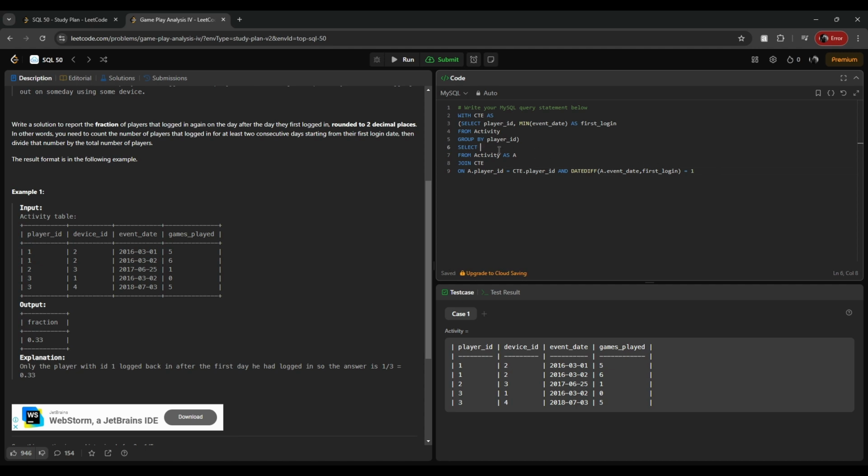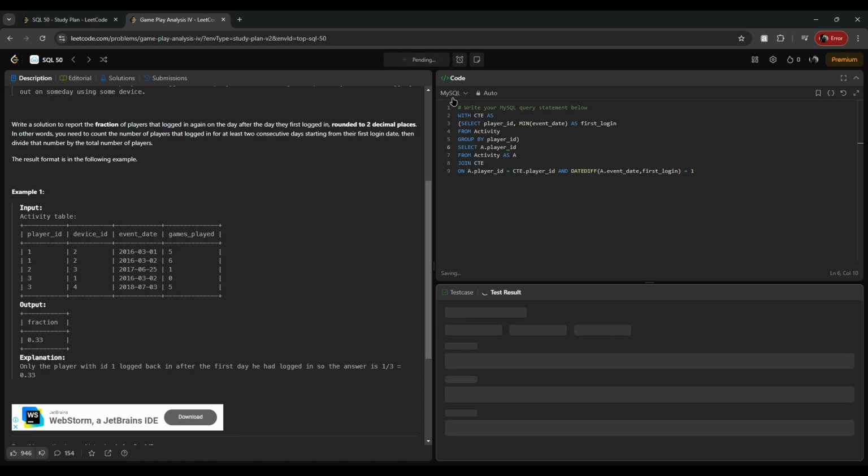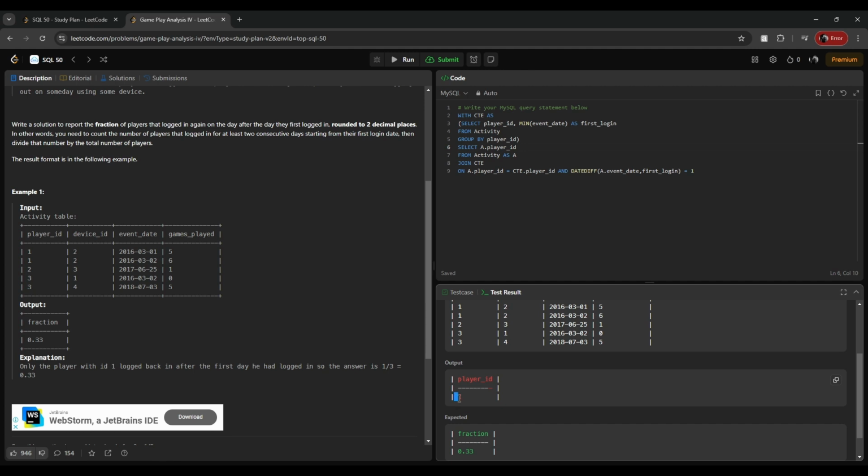That is the difference between these two dates must be equal to 1. Okay. Now we can simply select the player ID, all the player IDs where the date diff between the two dates is equal to 1. Player ID from a dot player ID. So let's see what we are getting now. Okay, so we have only one player ID 1 who has logged in for 2 days in a row. That is first login this and second login is this.